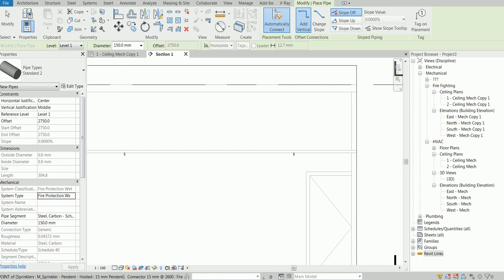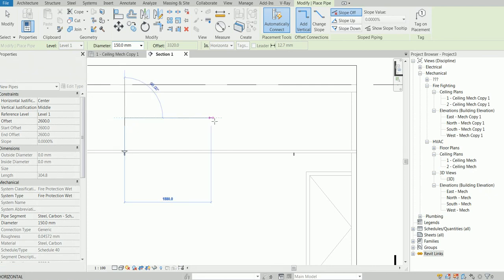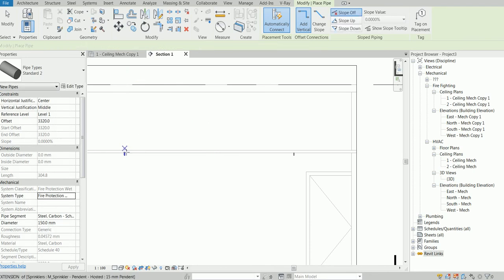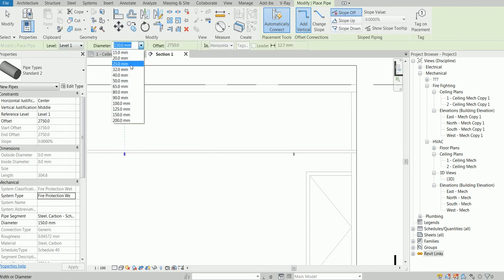So thicker. Okay. Just did one small mistake here. With the size to be 25 millimeter, isn't it?